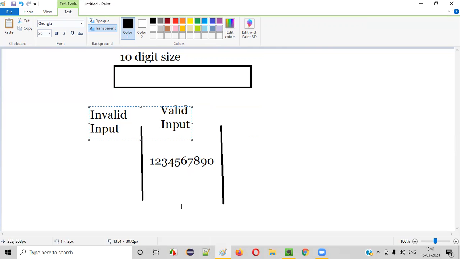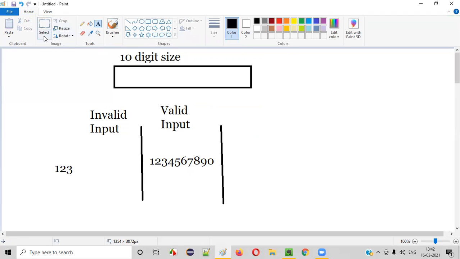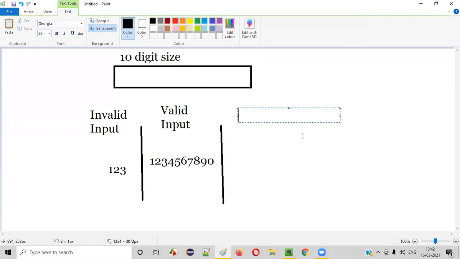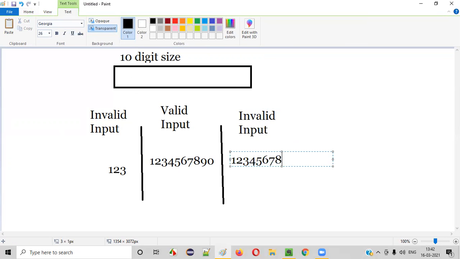Invalid input. If I give a number like this, which is of size less than 10, what is a less than 10 size, guys? 1, 2, 3 is a less than size, right? So this will be accepted by the text box field or not? It is an invalid input, guys. It will not be accepted. Fine. And the other thing is again an invalid input. I'll give a number which is greater than 10 size. Okay, greater than 10 digits. Like if I give something like 1, 2, 3, 4, 5, 6, 7, 8, 9, 0, 1, 2, 3, 4.